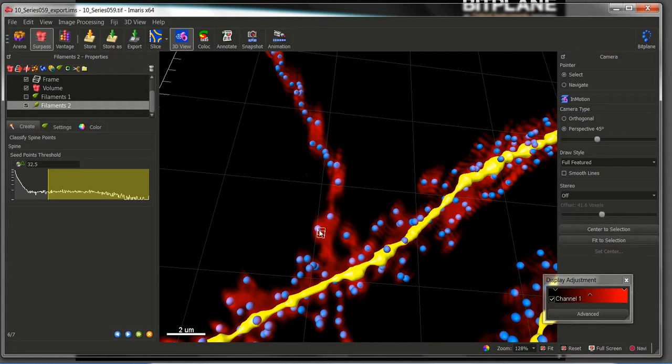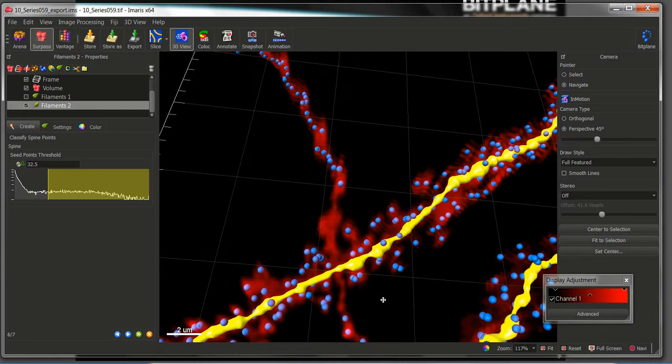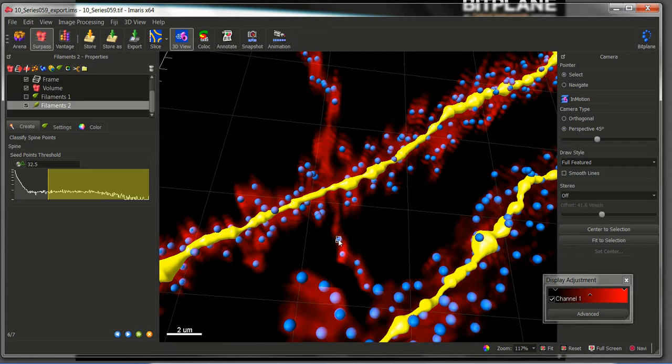Remember that we specified a maximum length of a spine of 2 microns. Therefore, since we don't have seeds within the length of 2 microns, we will be in good terms to not detect a spine in this area. Something like this.